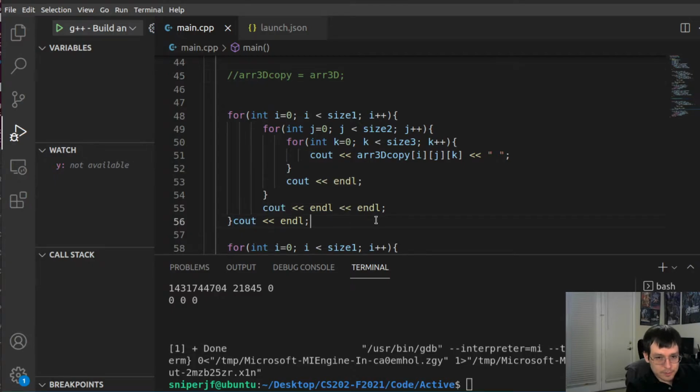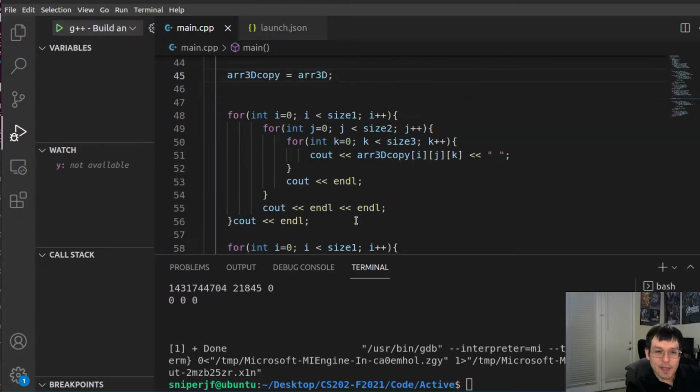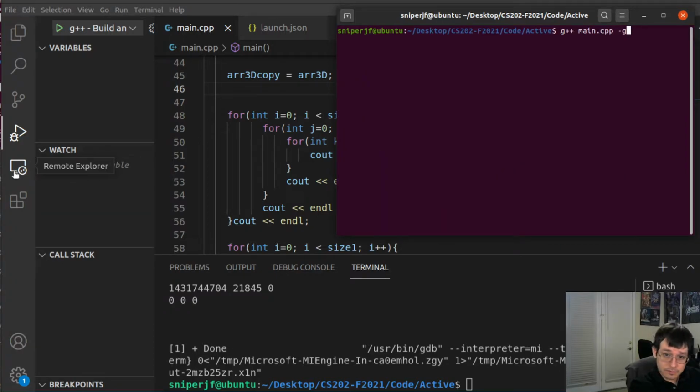Very cool. Okay, so I'm going to try to copy things this way. Let's just see if that works: copying one array into another one. Does it compile? Yes, it compiles. Does it run? Well, in this case, you are going to get a segfault, but it's not for the reason you think.